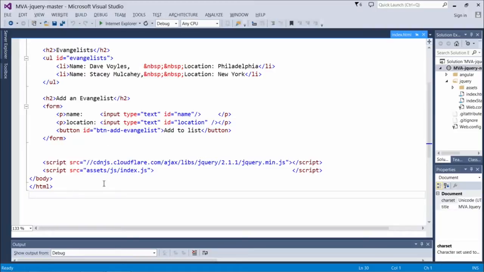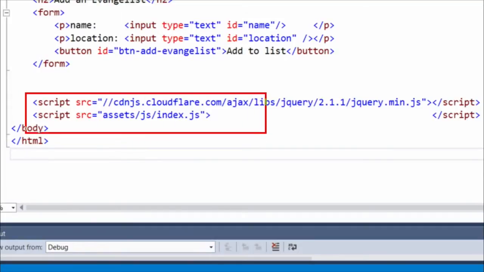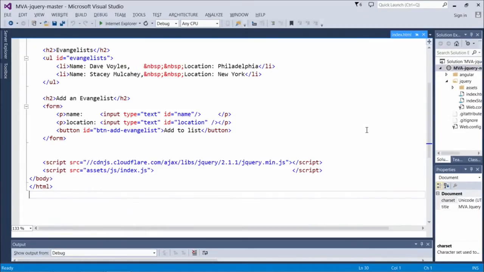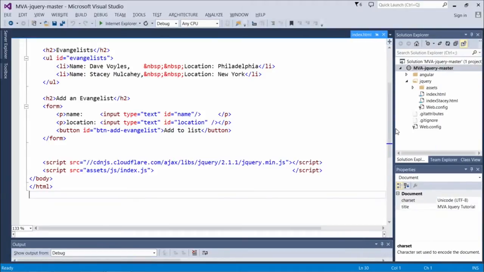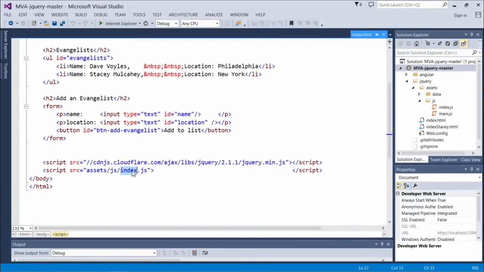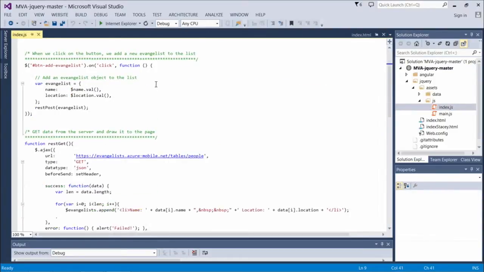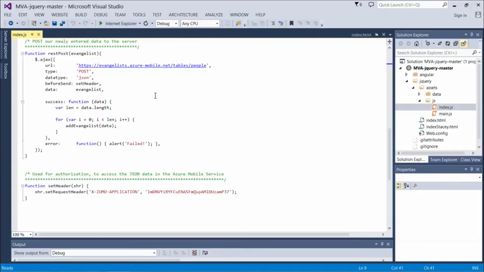Because you'll see just beneath that, I also have another script source for my index.js file. So I have that stored locally because you can see assets/js/index. And what that means is I just have this file stored right over here in my solution view in my jQuery assets.js index. Even better, I can hold Control and click, and it should bring me to that file. Now you can see I have this stored locally. Nice and clean.